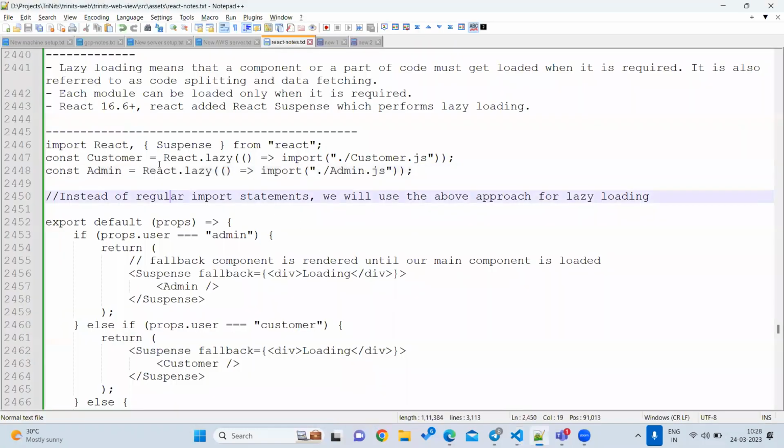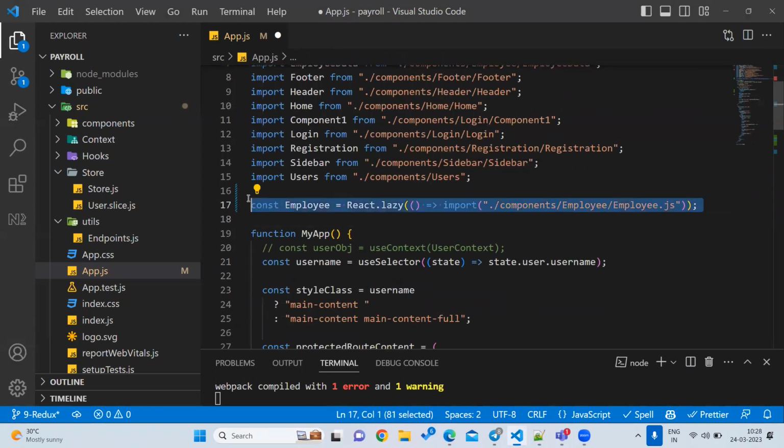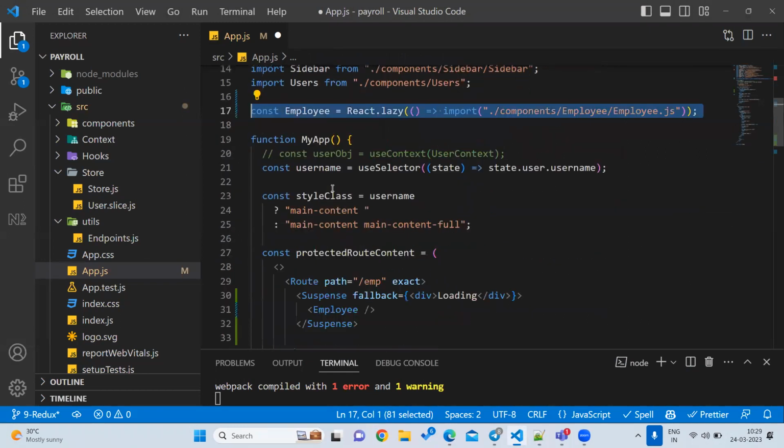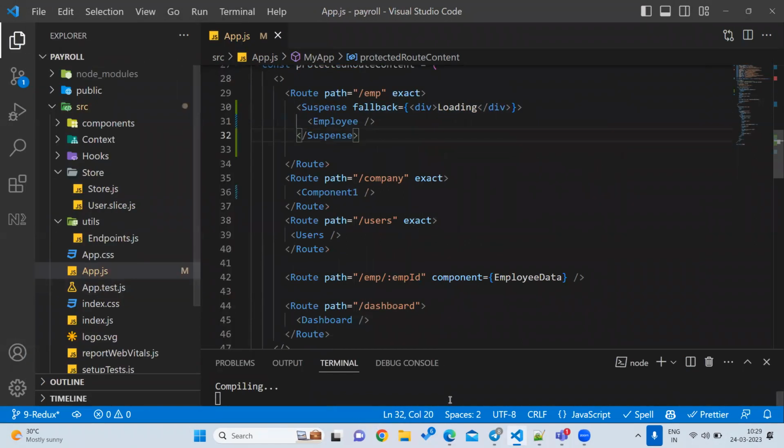Okay, so see here, first you have done the import. Suppose we can go here. We already imported the Suspense. After the Suspense, we are importing our component lazily. And the third one, we are doing the Suspense tag. Let's go to file, save all.